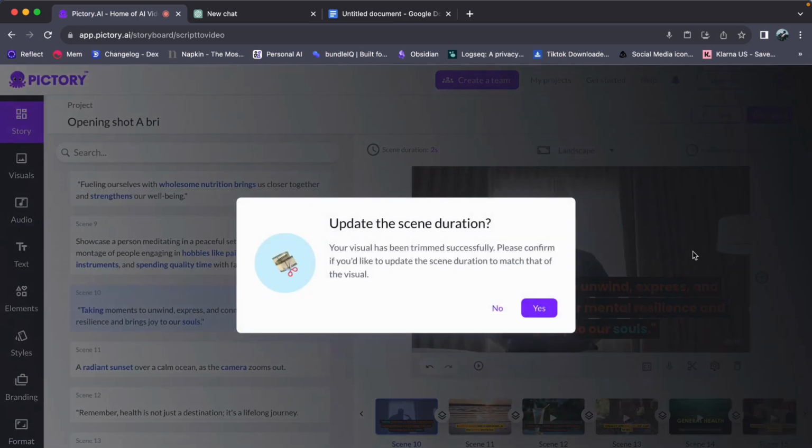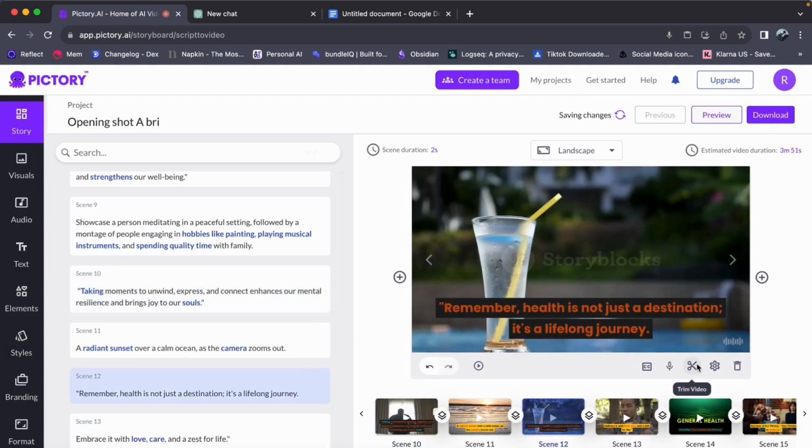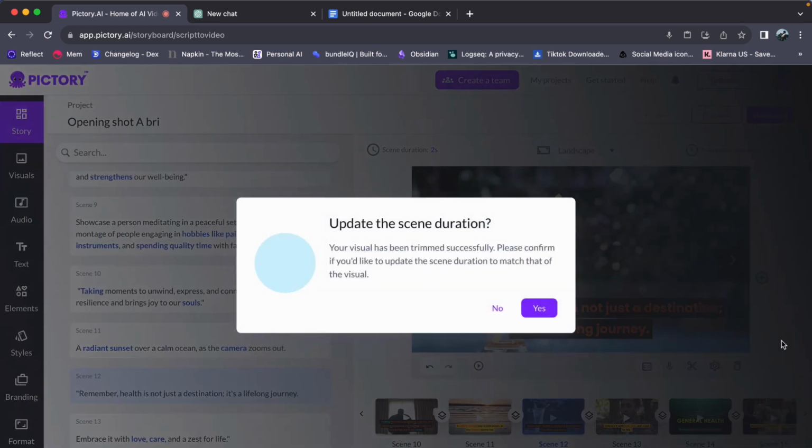So that's it. You can crop polish videos with precision and trim your background visuals effortlessly on Pictory.